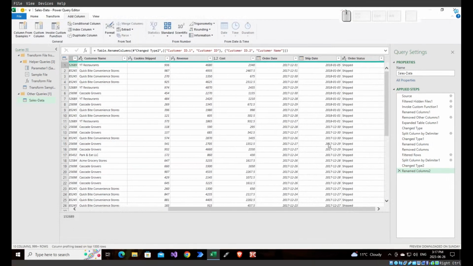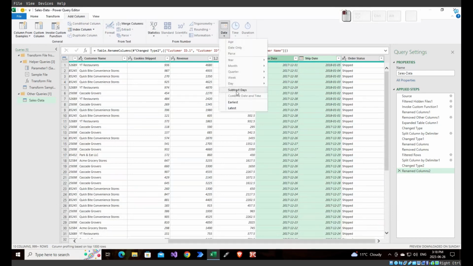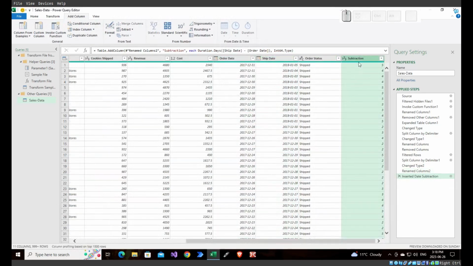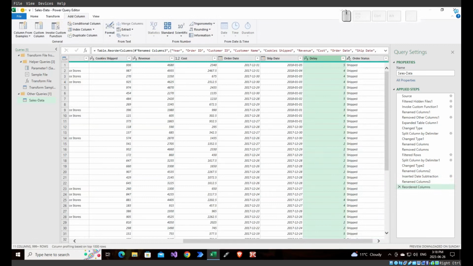Now then, further over to the right, we've got order date and we've got ship date. Let's add a new column that lets us know how long a delay there is between those 2. Click on ship date. Left click with shift. Click on order date. Date. Subtract days. There we are.